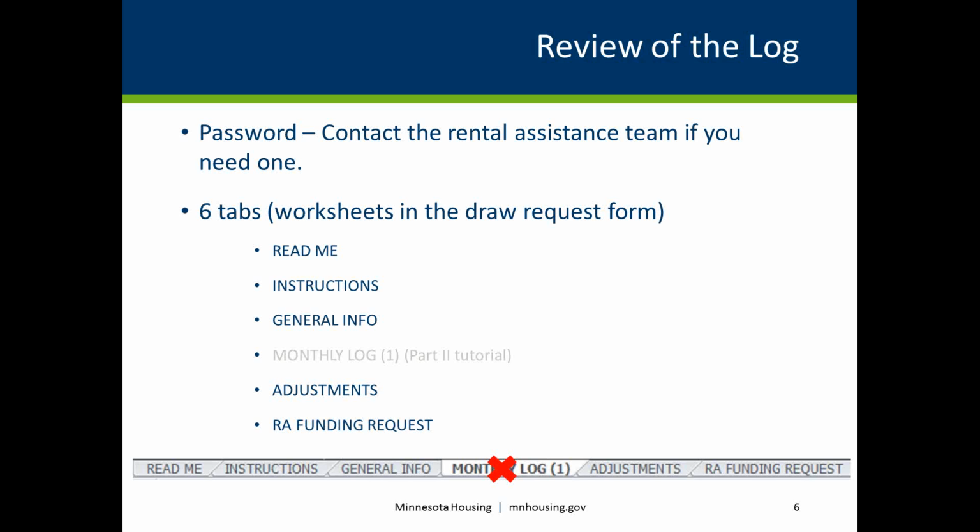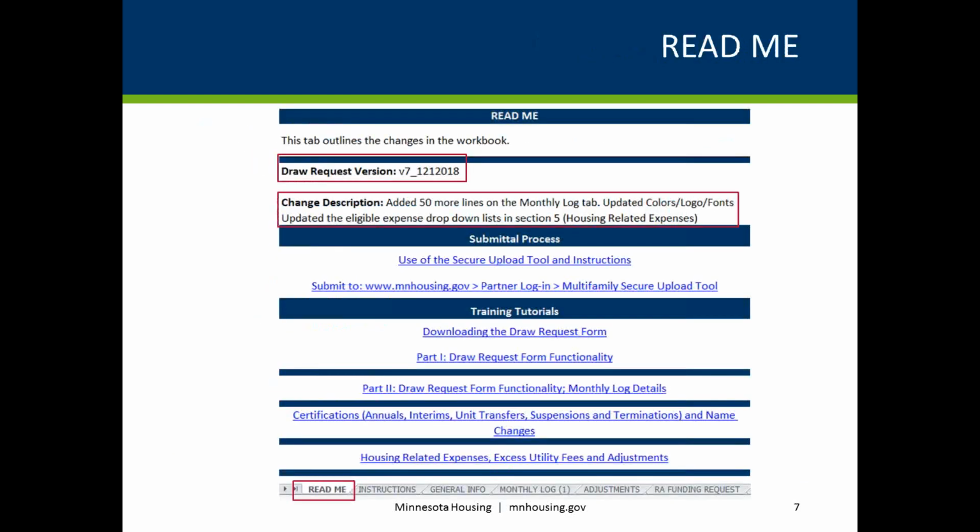I'll be going through each tab individually and outlining just a few features that will be beneficial for you to know ahead of time. However, I will not go over the Monthly Log tab. Part 2 of the draw request functionality tutorials details the monthly log functions. We recommend that you view Part 2 as soon as you have time. The Monthly Log tab contains a lot of detail and functionality, and Part 2 will explain how to accurately submit your monthly reports.